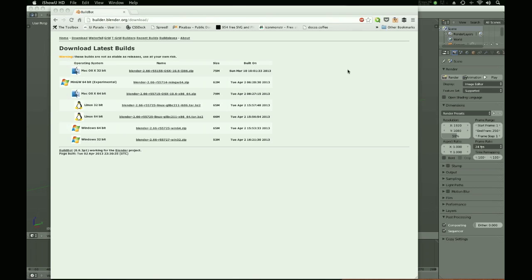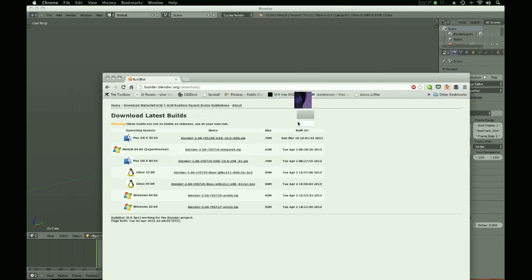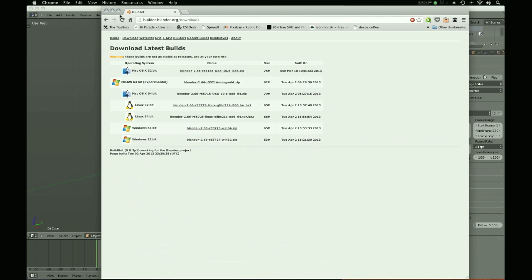Today I'm going to be going over an incredible new feature in Blender, which is subsurface scattering. You can get a Blender build which supports it from builder.blender.org/download, and it has to be since April 2nd. And all of them are except for Mac OS X 32-bit, but I've got OS X 64-bit, so let's get started.